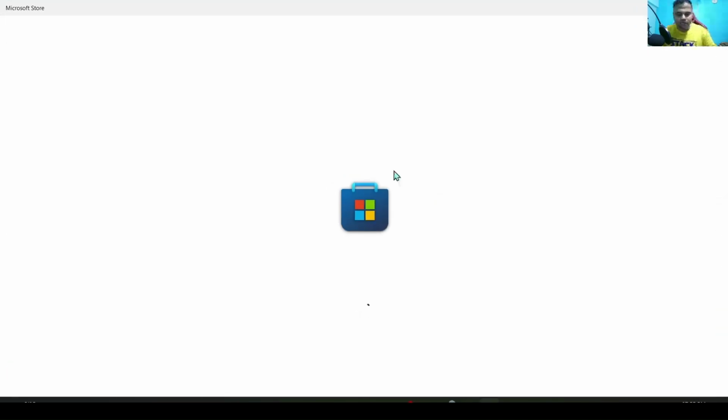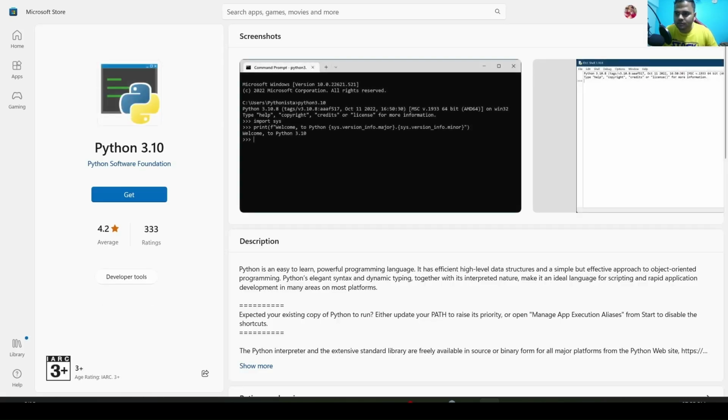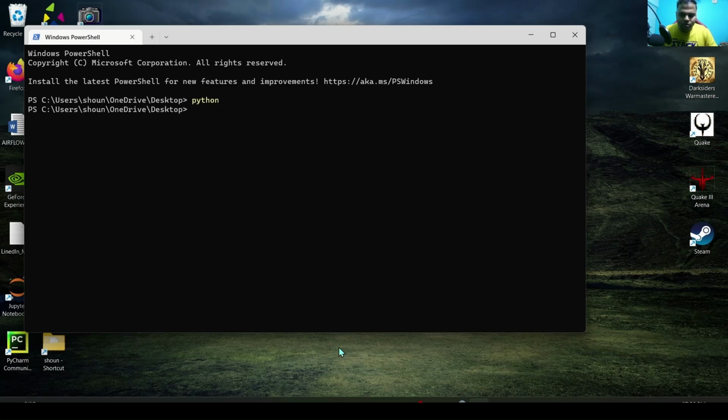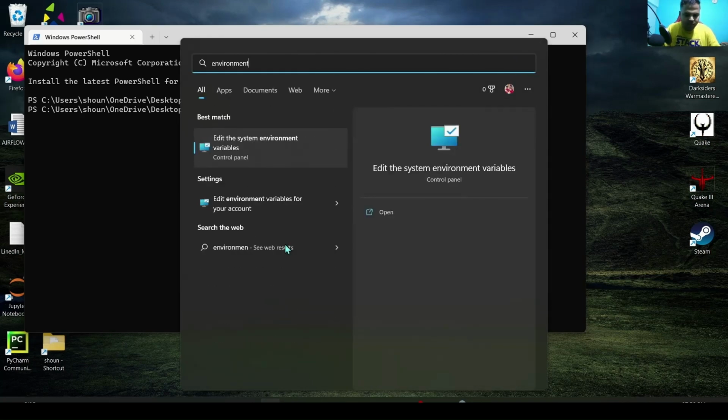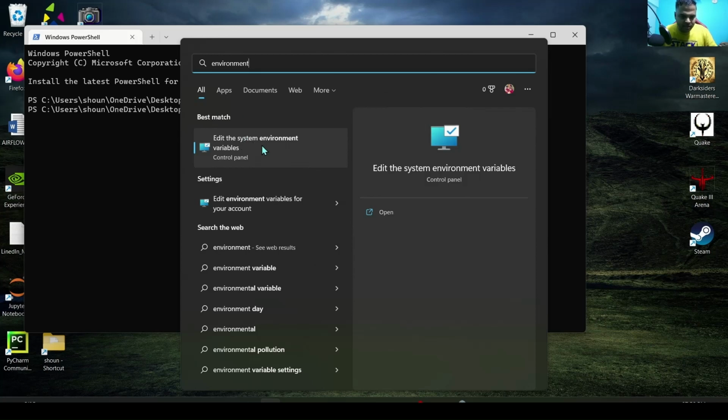but it is opening the Windows Store. So why is this happening? That's because we have not added Python to the path. Let me show you how to add that. Don't install Python from here. That totally depends upon you. If you want, you can install Python from here, but you have already installed Python on your system, so why install it again? So what you should do, click here, type environment, and select this, edit the system environment variables.